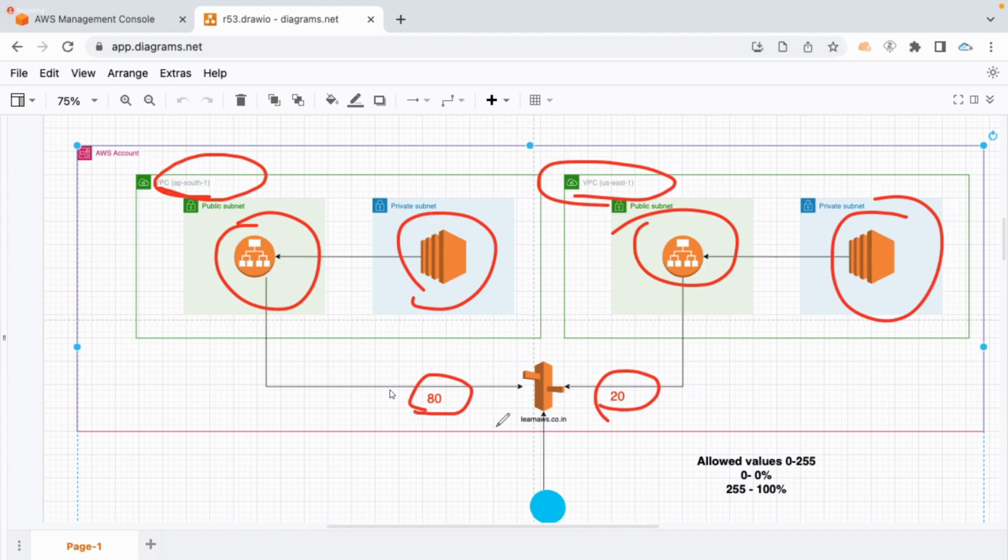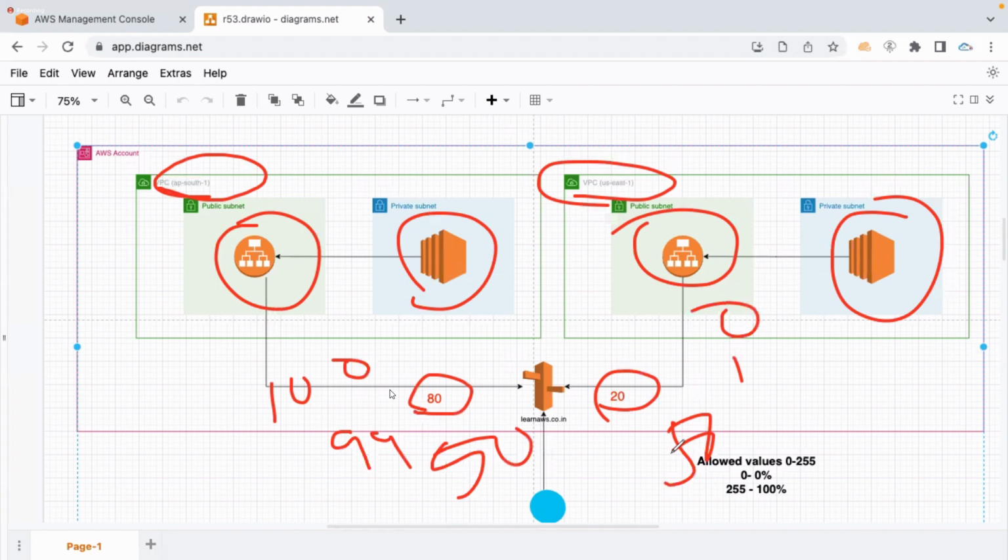For example, I want to send 100% traffic here and 0% traffic here. We can configure that. I want to send 99% traffic here and 1% traffic here. I want to send 50% traffic here and 50% traffic here. We can change these values in between also. But the important thing is that the traffic routing happens based on the values we mention.